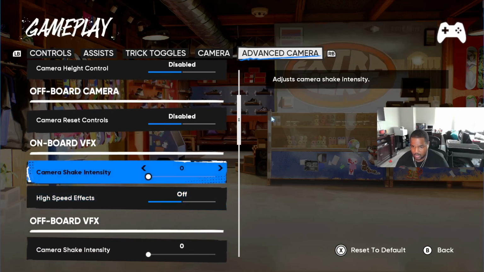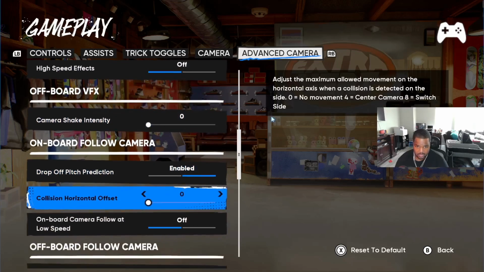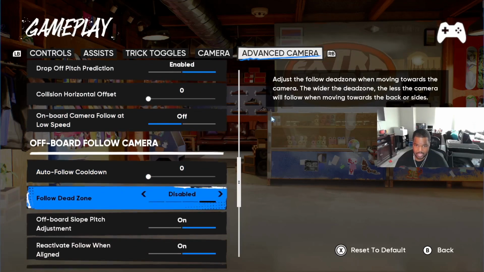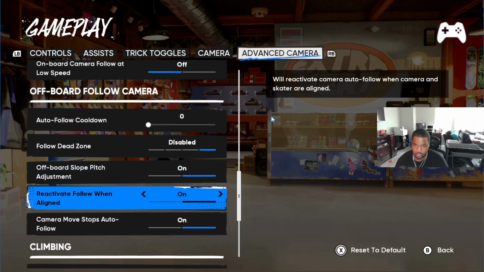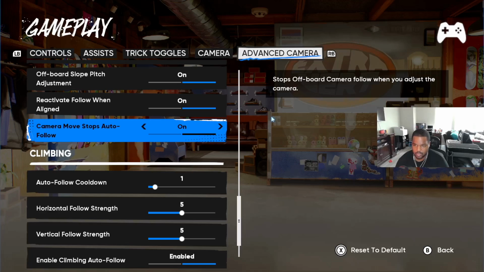Camera shake intensity off. High speed effects, got that off because I don't really care for VFX settings, and all this other stuff doesn't really matter because I haven't really touched it and it has nothing to do with realism. Same with the climbing settings, but I'll show you guys just in case you're wondering if you want that.